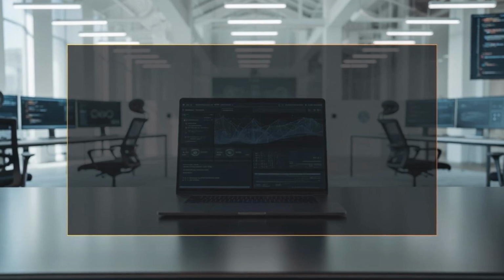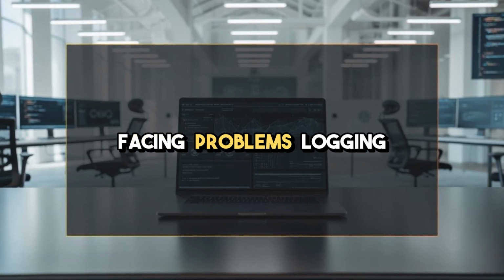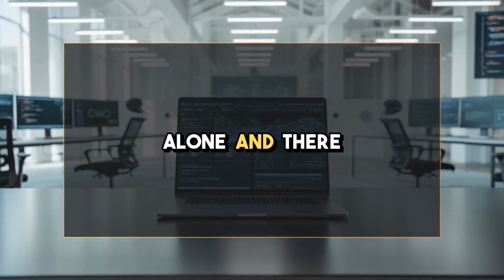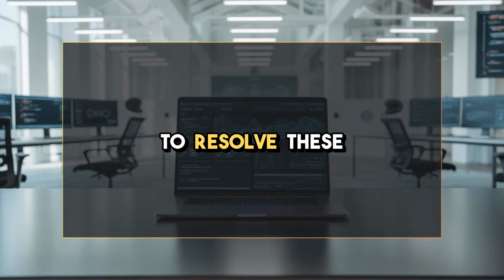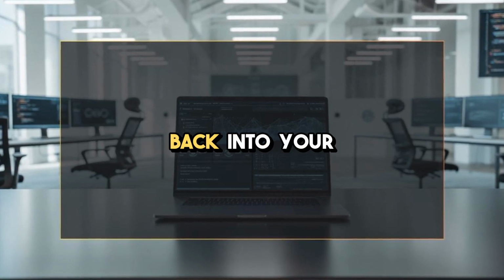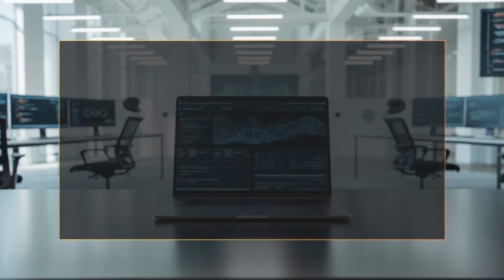If you've been facing problems logging into the Fidelity Investments app, don't worry, you're not alone and there are straightforward ways to resolve these issues. Let's walk through the step-by-step process to help you get back into your account quickly and securely.